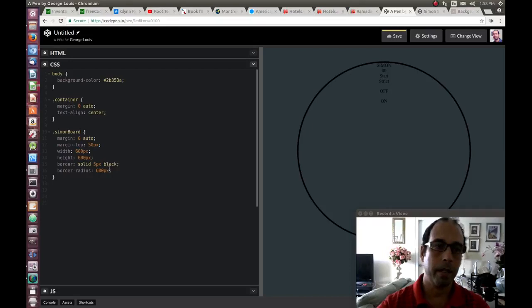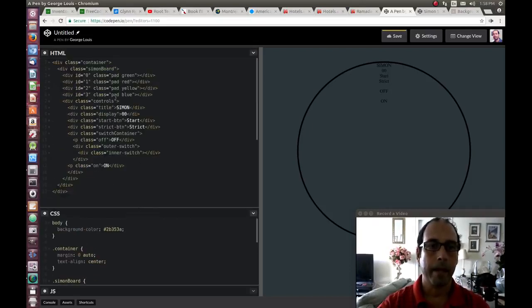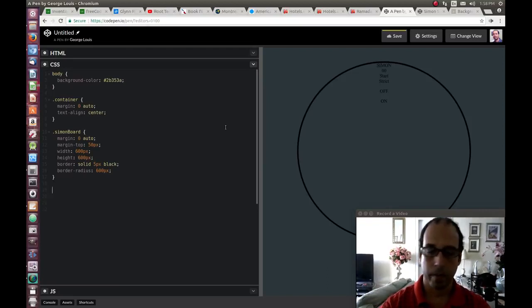Next I'm going to target the pad class, which is going to style all the pads at the same time. So I'm going to say that pad, and I'm going to say margin 0, float left, position relative, and I'm going to give it a width of 290. That is about 5 pixels shorter than half of the width, I'm sorry. And I'm going to do the same for the height, 290 pixels.